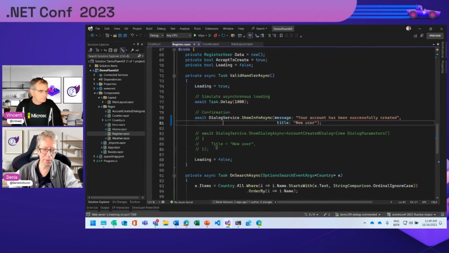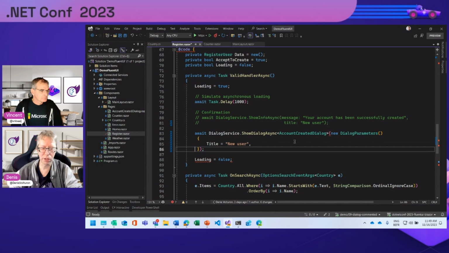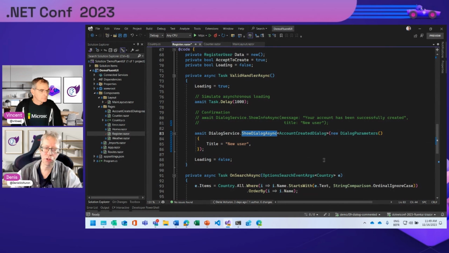So it's also possible, of course. The only thing is I need to comment this part and use another method, not the show info async method. In this case, I would like to use the show dialog async method, and I can set the account created dialog object.